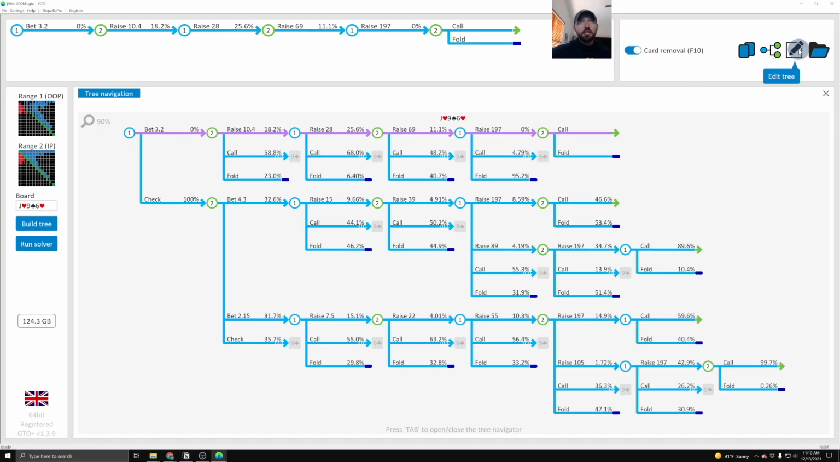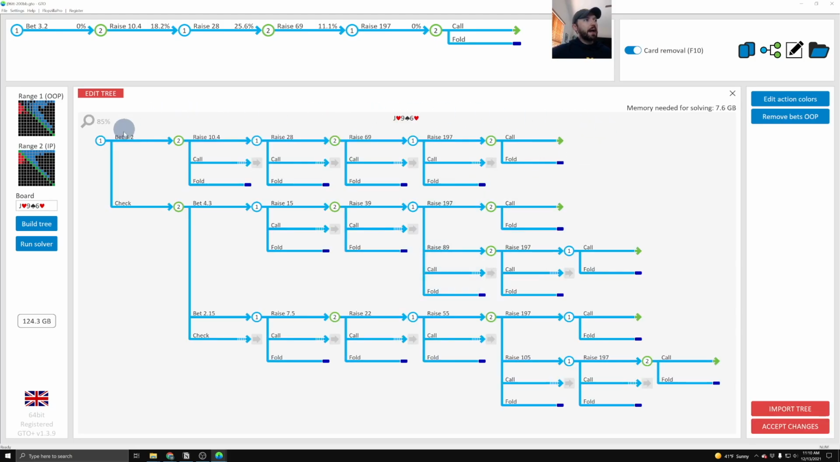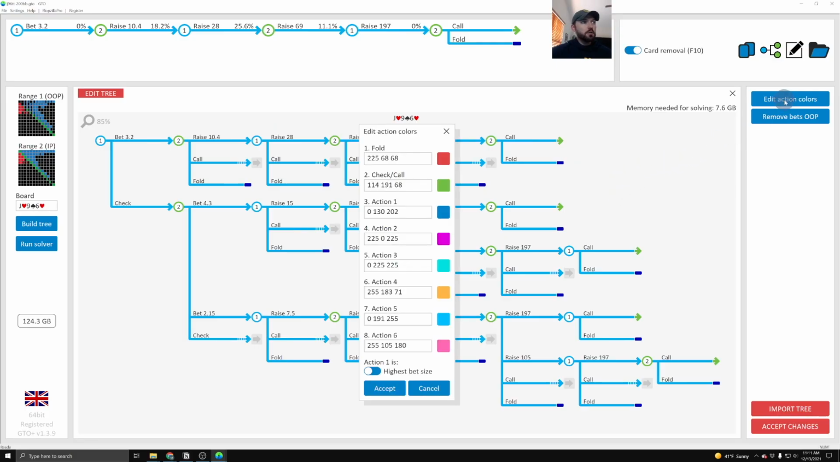You can edit game trees by clicking on this little pencil icon, and it's going to take you to the screen, and what you can do is click on the import tree button, and by doing so, it's going to take you back to this exact game tree that you just saw from the navigate tree button. And here I can actually edit this specific game tree. So I can first edit action colors, and maybe I want to change the folds, the check calls, and the various bet sizing options here to different colors. And these are all RGB. So I can change the RGB values to associate with whatever colors that I want for each of the individual actions.